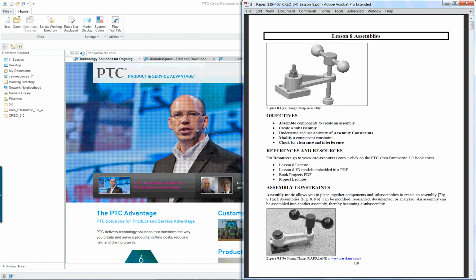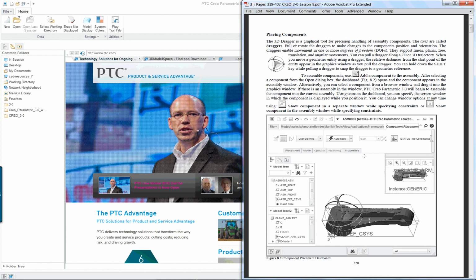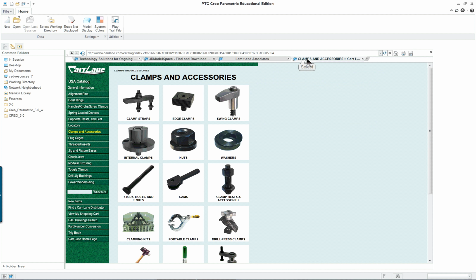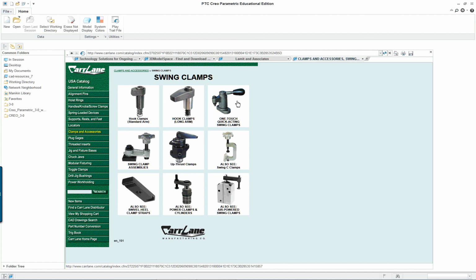A number of these items are standard parts, and we're going to take them from either the Carlane or from my website, whichever works better. I want you to do whatever it says in the book for the Carlane parts, and that's at carlane.com. And basically we're going to go in and pick up the parts we need from here.